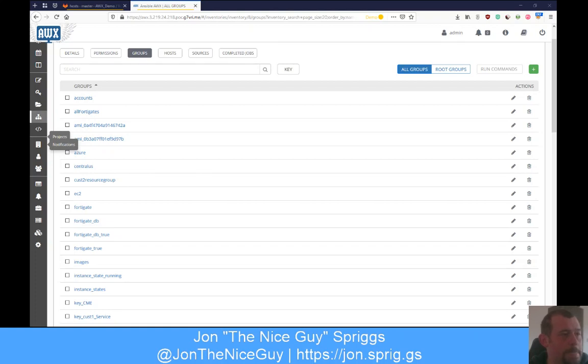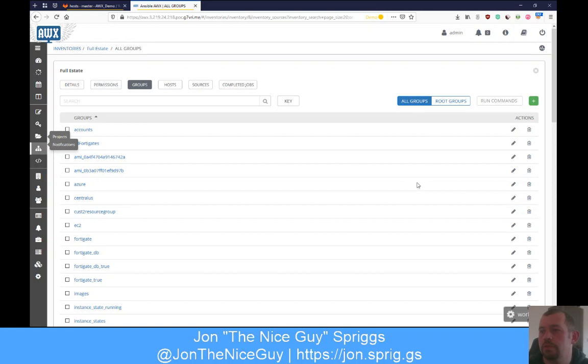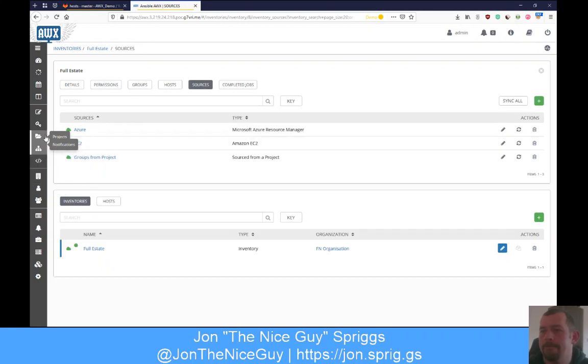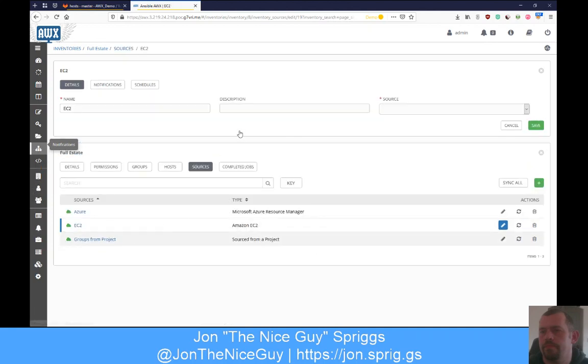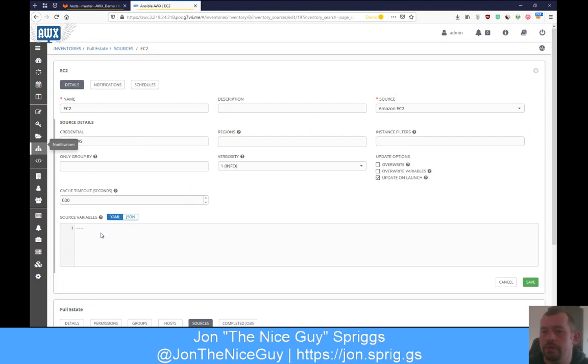where's that gone? There's a set of options you can add to your source. So where you've got this source variables here, I'm going to just paste in some JSON. So in this, I've now said hostname variable is that, and then don't group by the instance ID, don't group by region, don't group by availability zone, and so on and so forth.